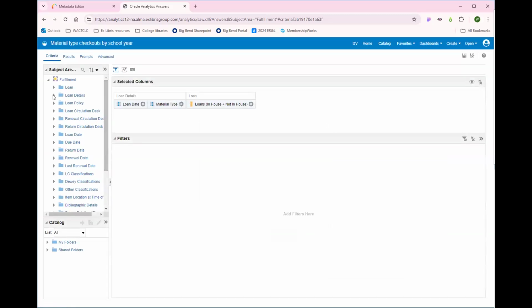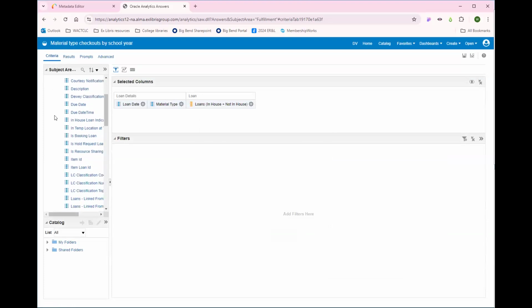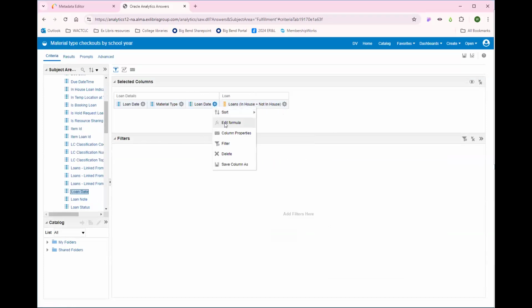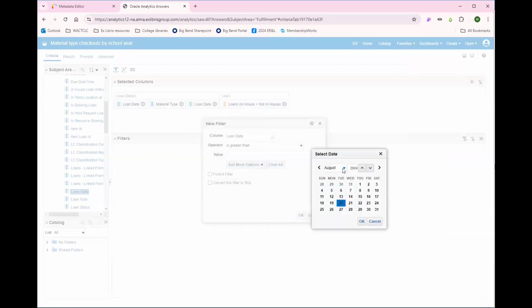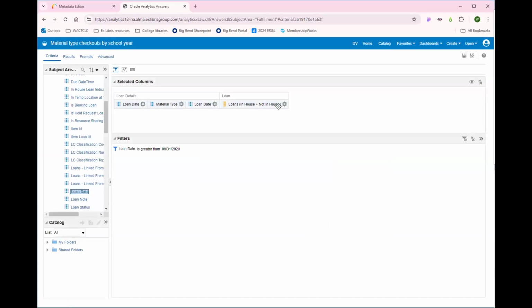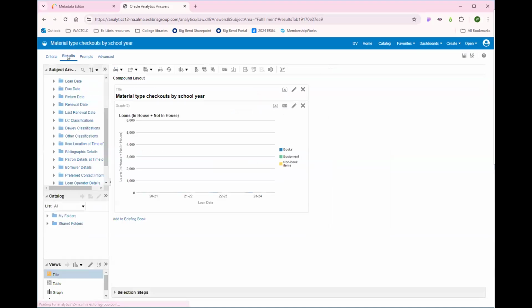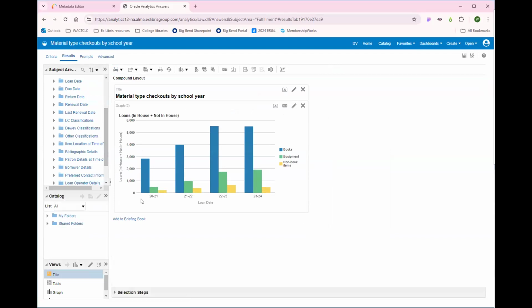So I'm actually going to go into loan details and add loan date one more time just to create the filter. I'm not going to list it twice, but nope, cancel. So I'm going to create the filter and is greater than, and we wanted to start September of 2020. And we're not going to do that second one. So now the filter has limited our results to the 4 years that we have binned.